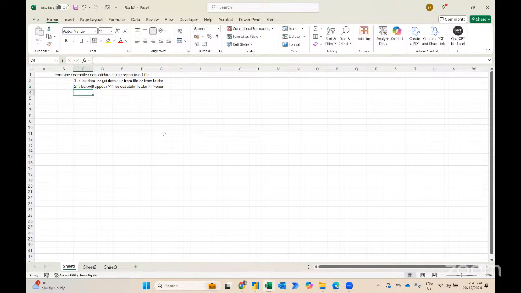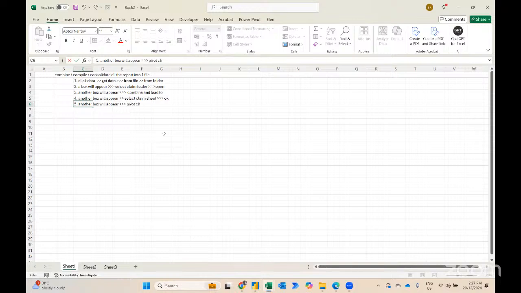After that, number 3, another box will appear. This time you need to choose Combine and Load To. Then number 4, another box will appear. You need to select the claim sheet and then press OK. Number 5, another box will appear. This one is up to you. You can put it in table format or pivot table, up to you. Let me choose pivot chart.